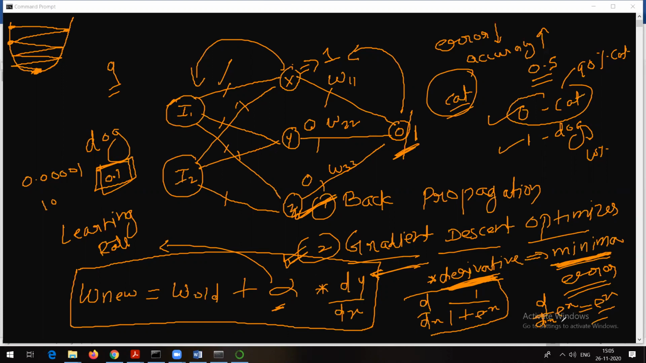So after calculating alpha into dy by dx, we add it to the old weight to get the new weight. This is our gradient descent optimizer. dy by dx is the derivative of the activation function, and in this case we have the sigmoid function, so we will take the derivative of the sigmoid function. Whatever value we get for dy by dx, we add to the older weight. Remember this equation, which we are going to require to calculate the new weight. This complete process is known as back propagation. So this is how the new weights are calculated using this equation.